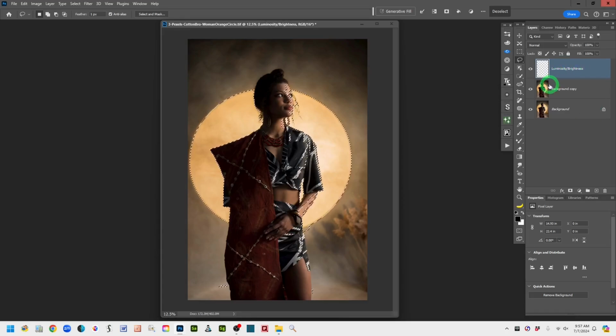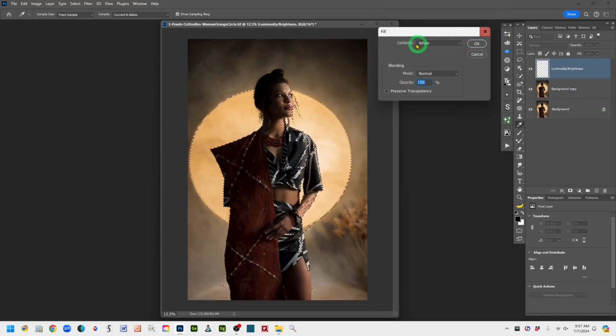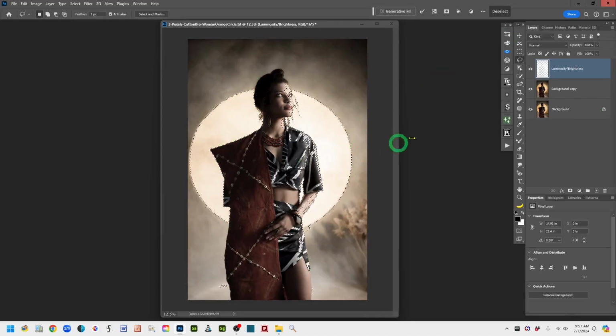Now we want to fill that layer with white. So again, we're going to use Shift Backspace, or Delete. Again, fill with white, click OK, and look at how much brighter it made everything. So now we want to deselect the marching ants now that we've gotten the luminosity and the brightness set. It's Control or Command D to get rid of them. See, the marching ants are now gone.